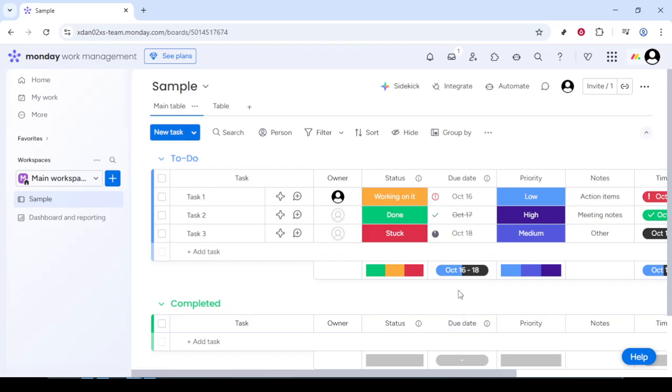With your board open, take a look at the columns laid out for each task. Typically, you'll see a column dedicated to due dates. Let's say you want to adjust a task's due date. Look for the current date listed under the due date column for the task you're targeting. For instance, you might see a due date set for October 16th.